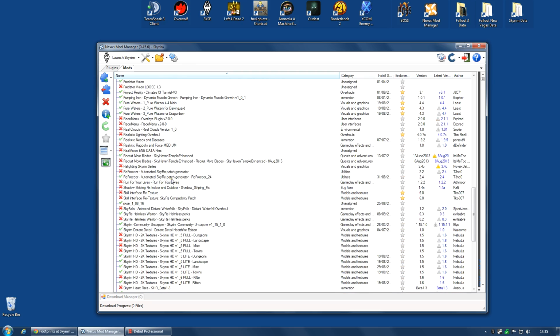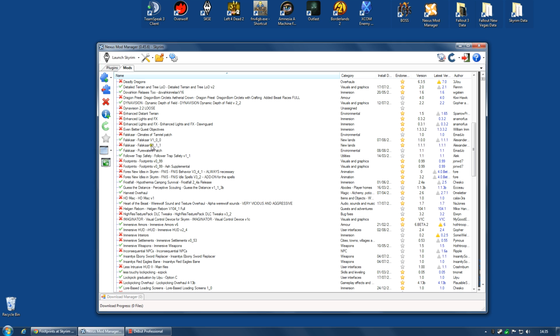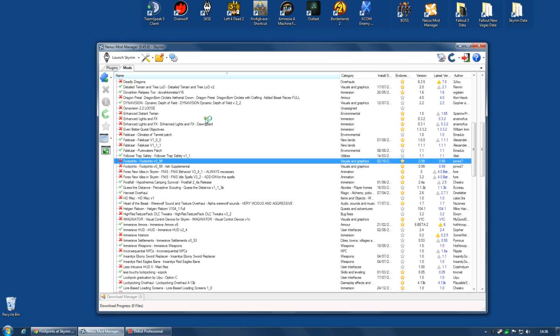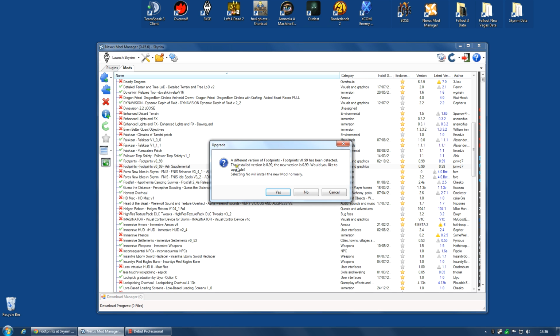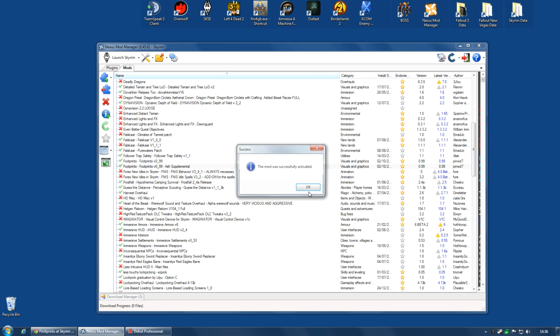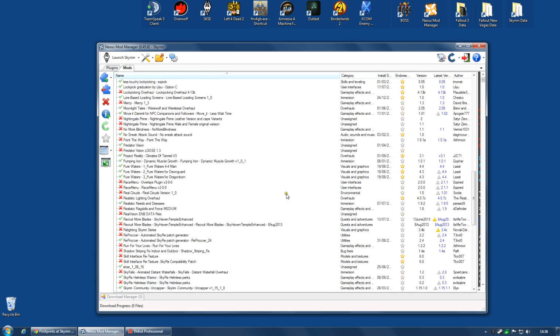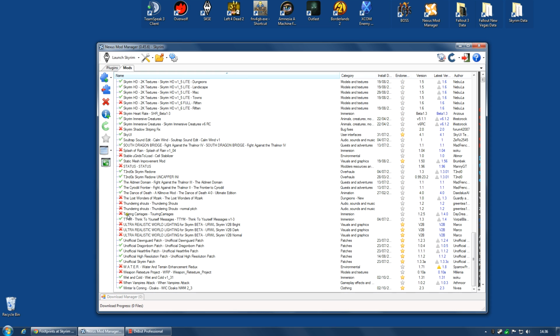So Footsteps next. Go along to the Footsteps mod. Version 0.99 at the moment. I'll activate the main file, and then activate the Ash supplemental. Again, I'm going to select No, so it installs it normally. And Splash of Rain. There you go. Okay, so all 5 mods are now activated.